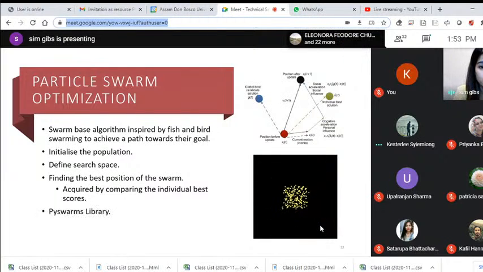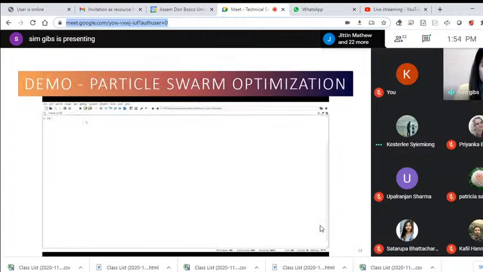So PySwarm's library is a Python-based library, which is really good and helpful to do hyperparameter tuning. Again, it's got different features, like different uses to do feature reduction or feature extraction. So that PySwarm's library was very helpful for this project. Now I've got a little demonstration here for the PSO algorithm, that's particle swarm optimization.